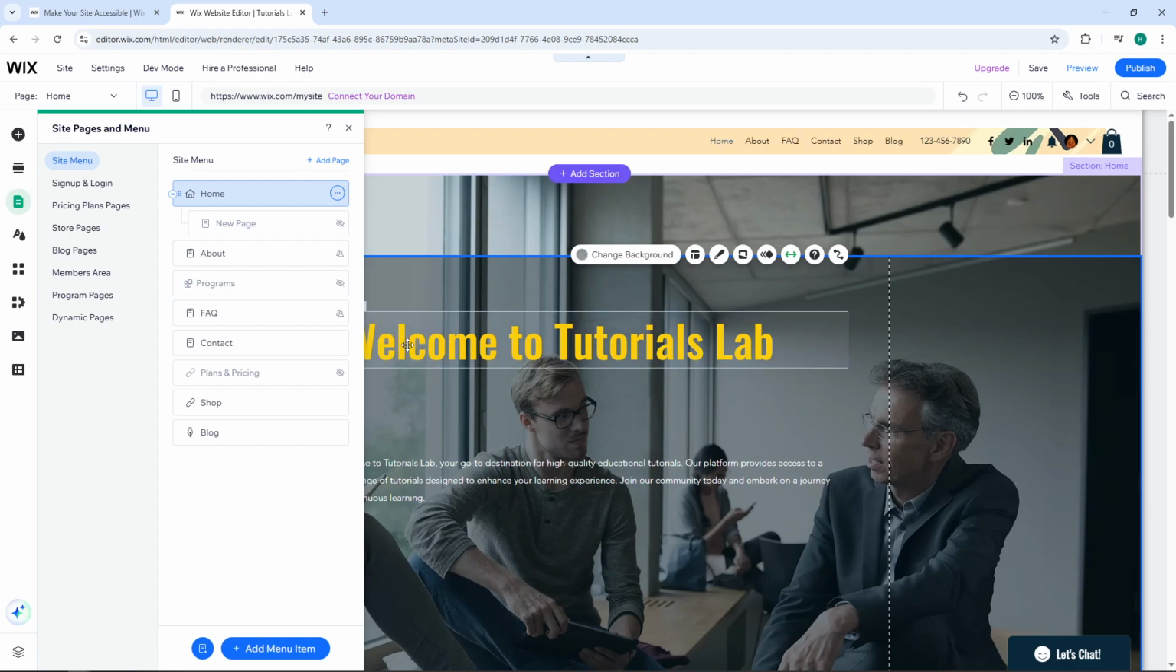As soon as you do this, you'll see the Programs page disappear from your main menu on the top right of your screen. The page still exists on your site and can be accessed through a direct link, but it won't clutter your navigation bar anymore. And that's it. You've successfully hidden a page from your Wix website menu while keeping it active and accessible.